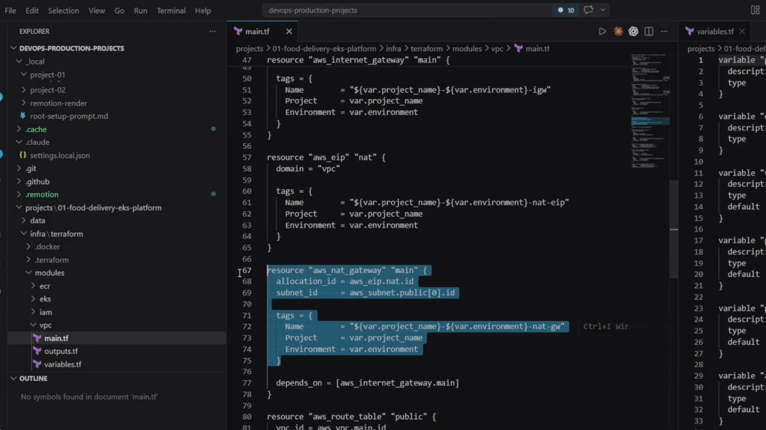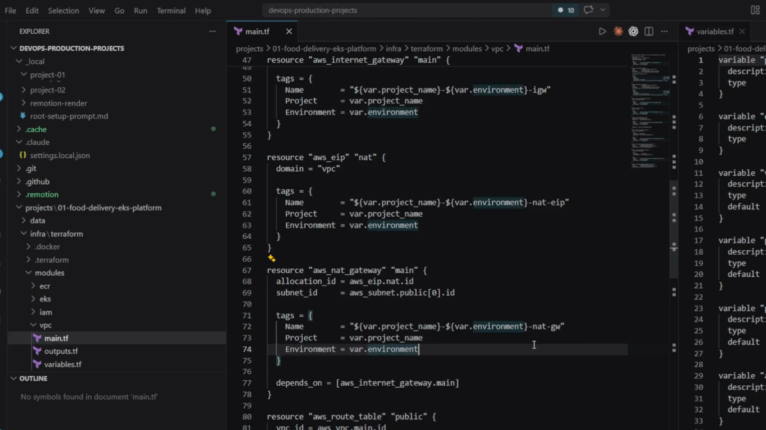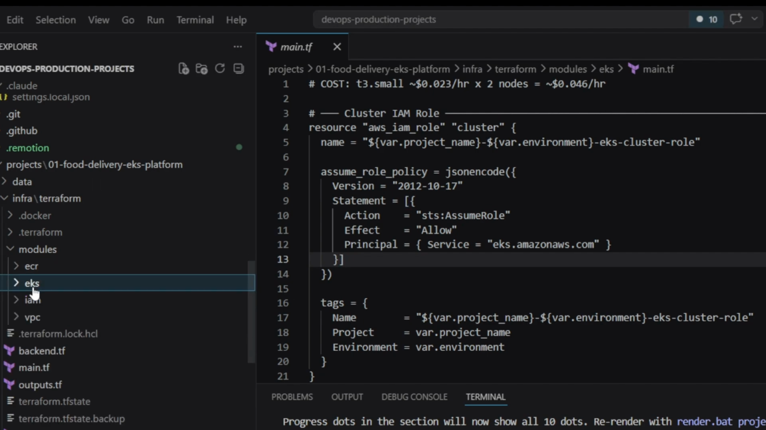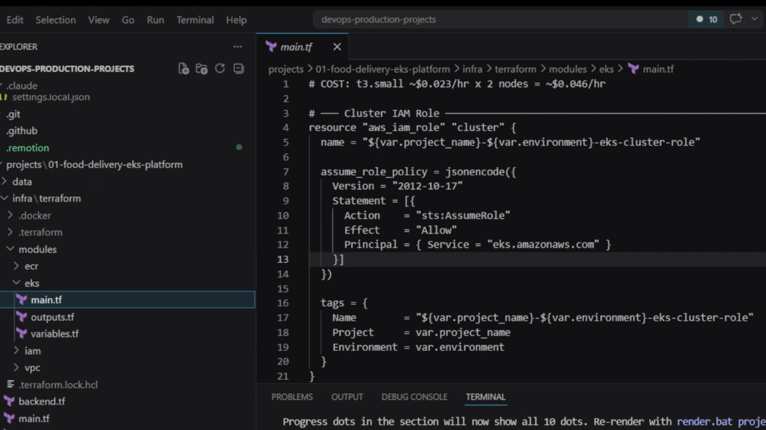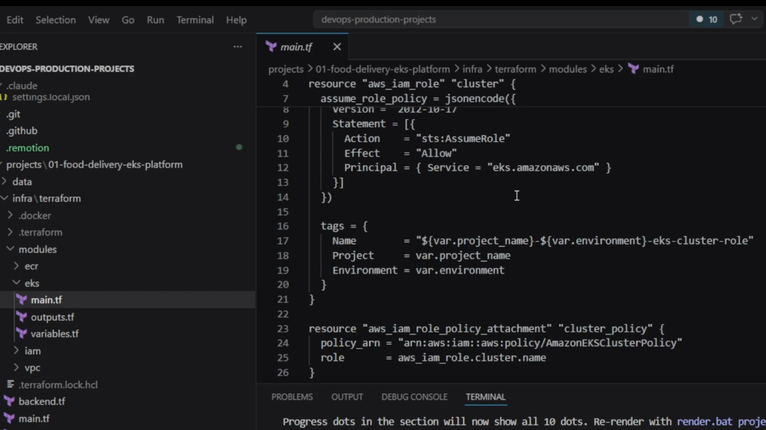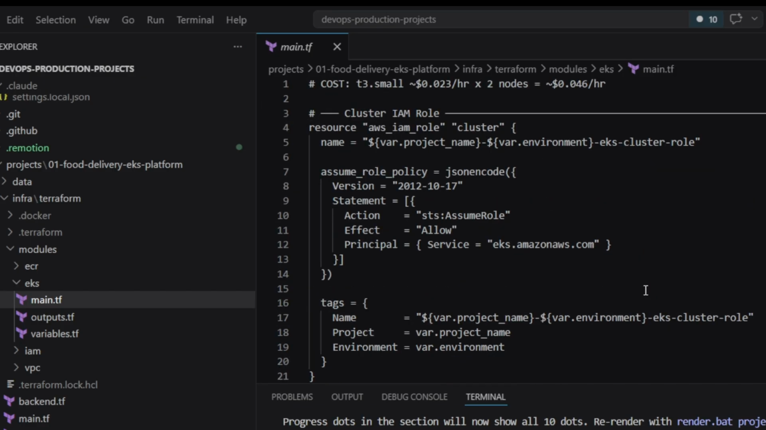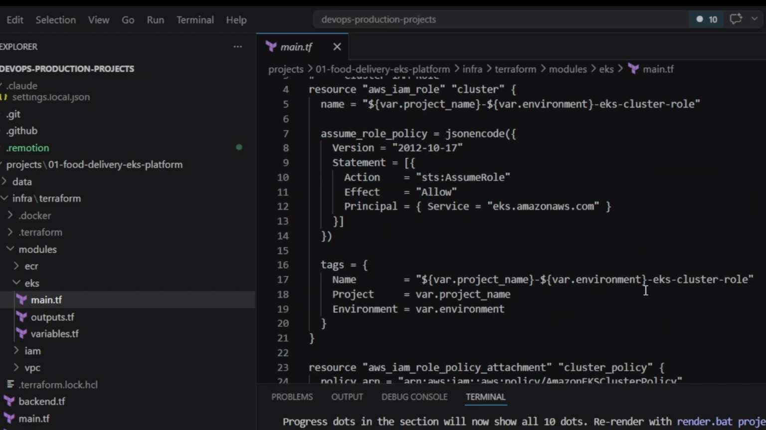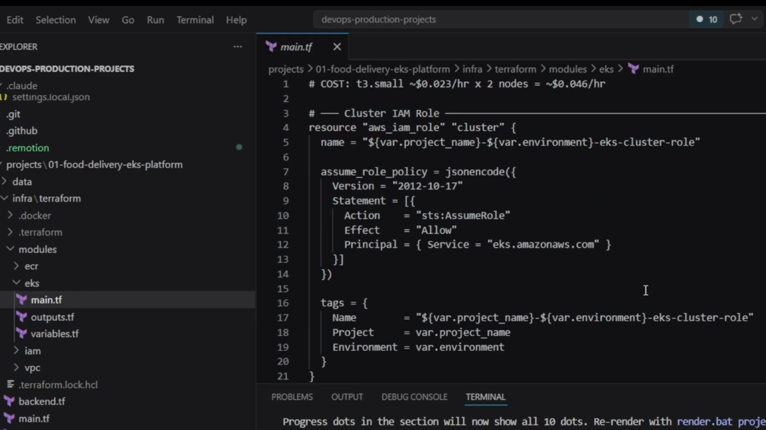1 NAT across 2 AZs is a cost trade-off, 4.5 cents an hour. Documented right in the code. EKS module, the Kubernetes cluster. 2 IAM roles, node group, launch template. 2 IAM roles, not 1. Cluster role, assumed by the EKS control plane running in AWS's account.